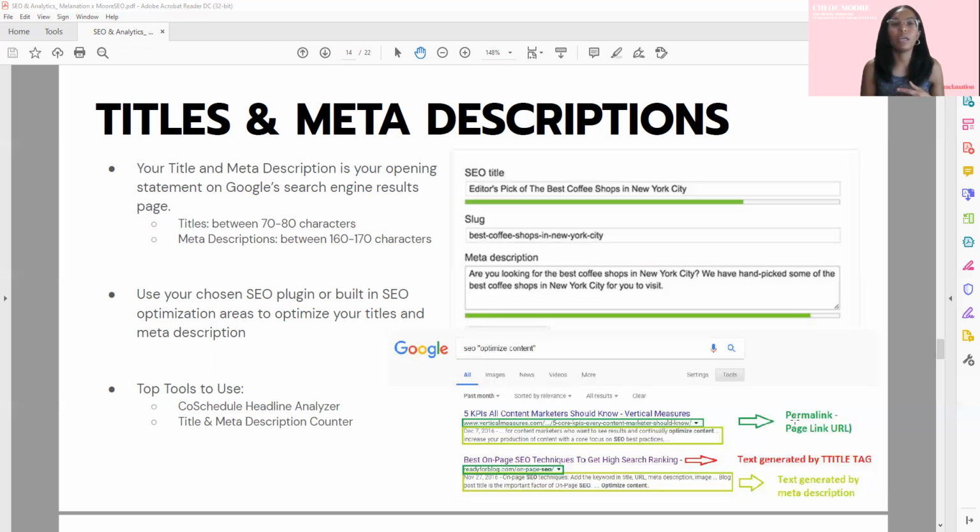So I would definitely, while focusing on keywords, also be focusing on making sure your brand name is included, so that it's recognizable for people.